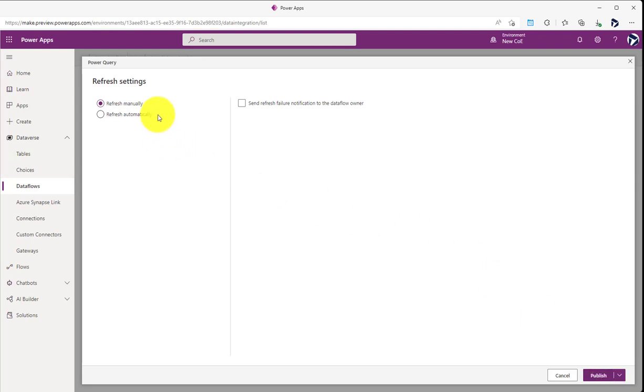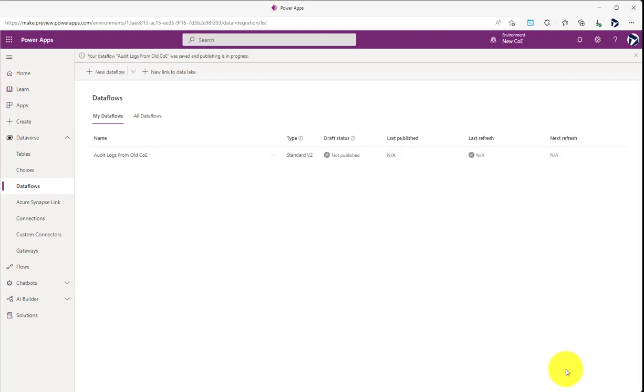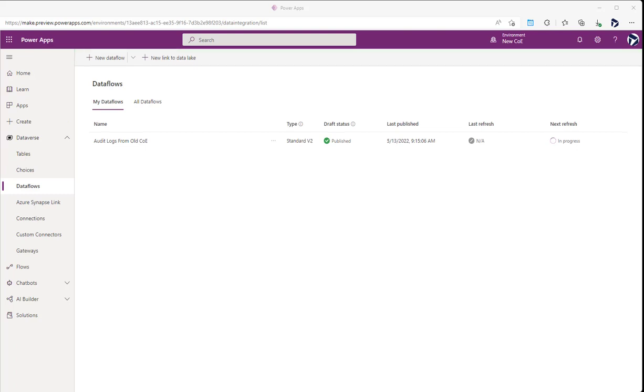And we're going to make sure we choose Refresh manually because we don't want this one to consistently go out and do it. We just want to run this the one time. We'll click Publish. You'll be able to see your data flow is being saved and published as in progress. When it's done publishing, it'll turn green on the draft status. And you'll see over in next refresh, it'll actually say in progress.